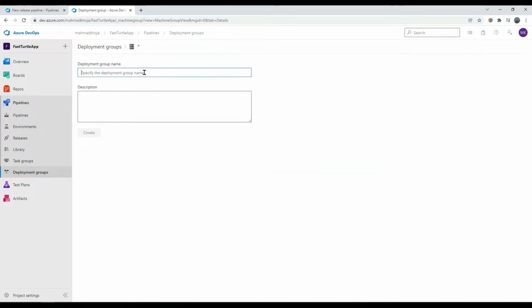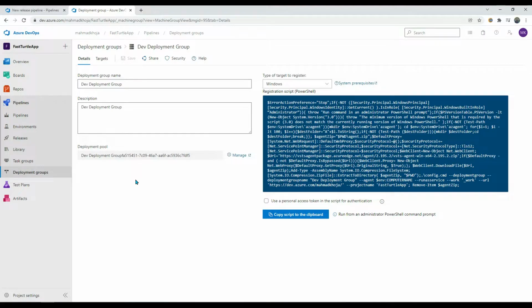You can name it anything. This is for the dev environment, so I'm just naming it dev deployment group. Let us click on create. I'm in the dev deployment group edit section, and I can see it is asking me to choose the type of target to register. On Azure DevOps, I would like to register my Windows machine, my local machine, so I can choose Windows. If you have a Linux machine, you can choose Linux as well.